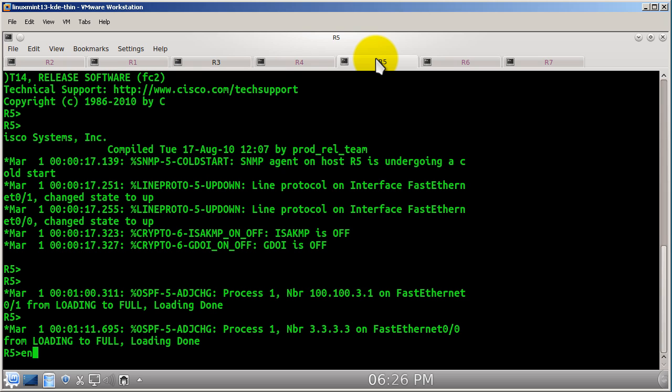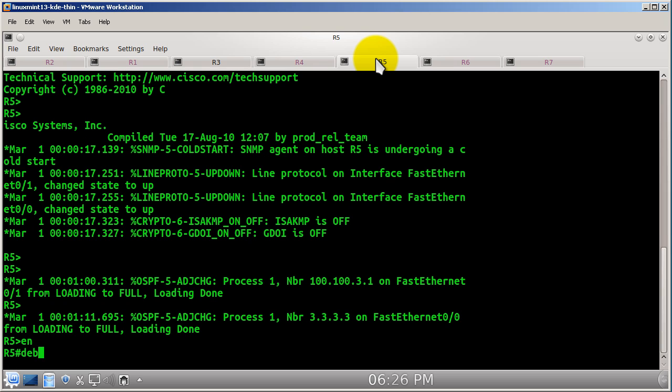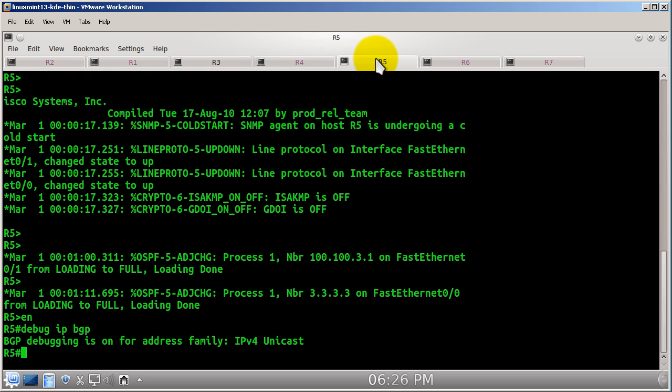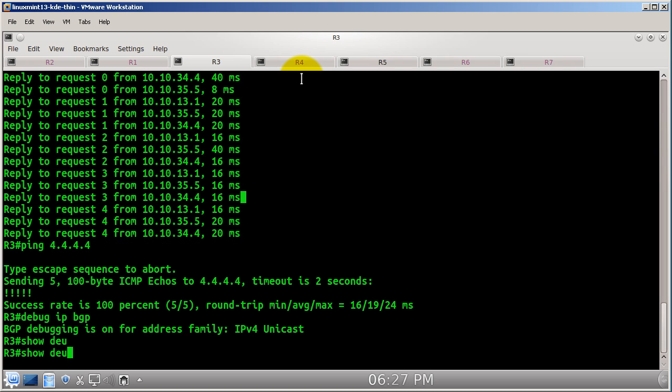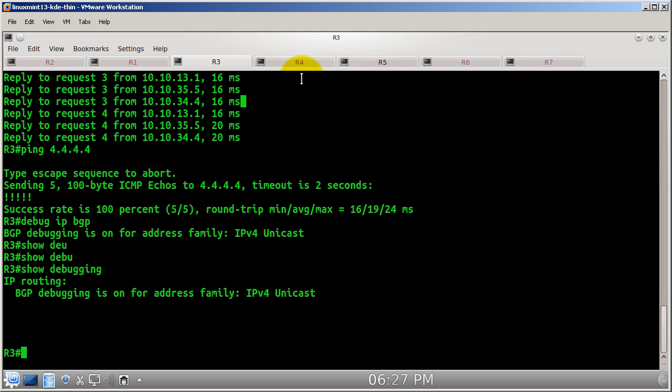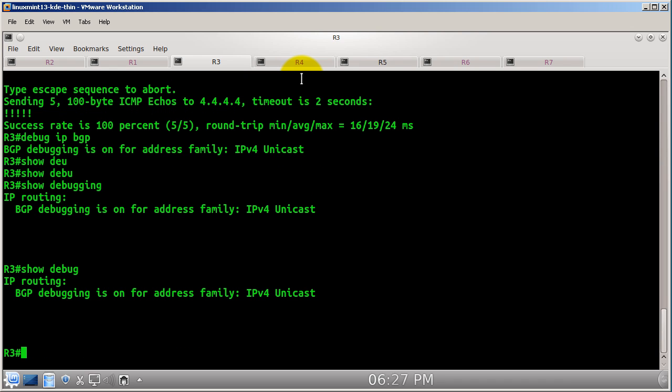And we'll go on R5. So get that debug running. And if you ever forget what debugs you have on, just do a show debug, and it'll tell you what you have running. So it says BGP debugging is on.